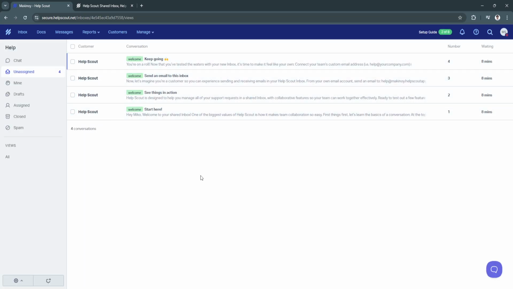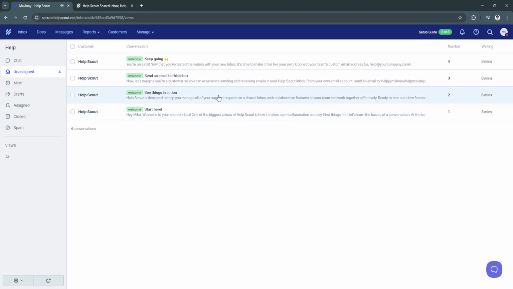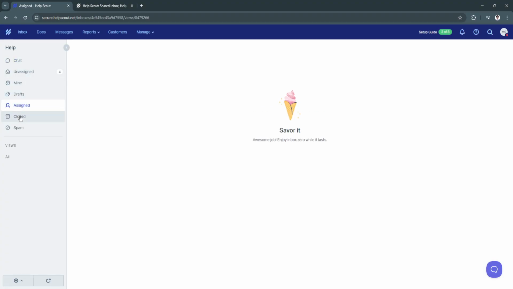So from here, you'll see all of the inbox or the emails or the messages that you are receiving. So let's say you have already connected your Gmail account in Help Scout. So now you will see all of your inbox right here also. It will now be integrated right here. You can also go to chats. So they have a chat feature right here also. Assign, closed, and spam. So basically, this will be your new email. So you'll see all of your emails in one platform, which is the Help Scout.